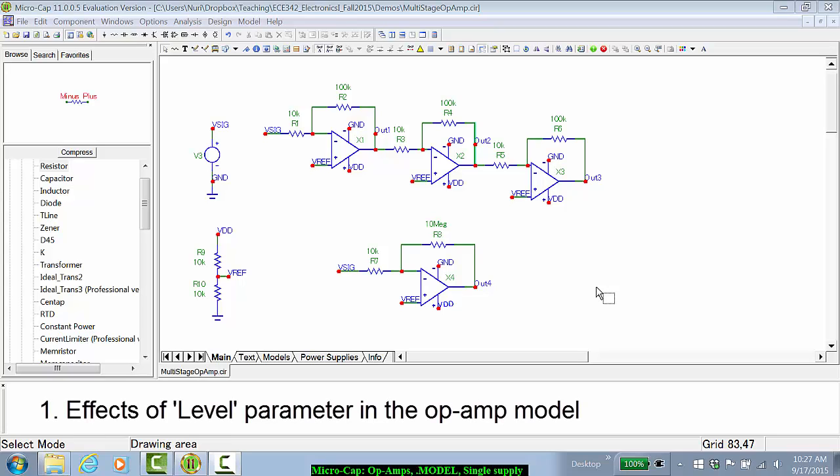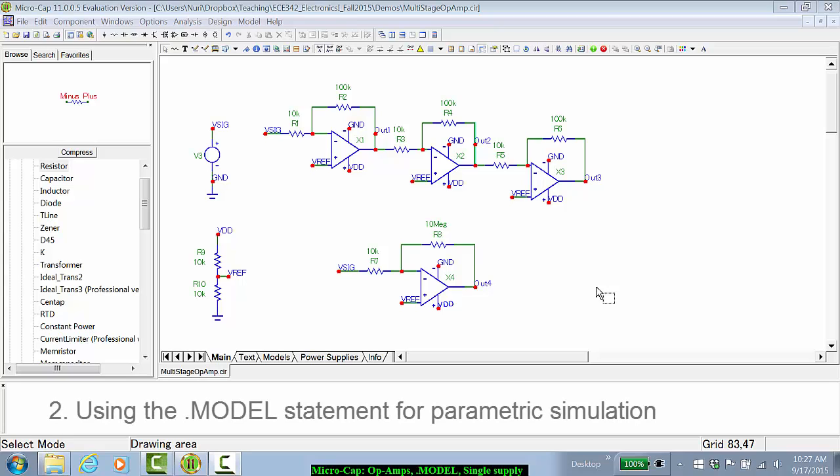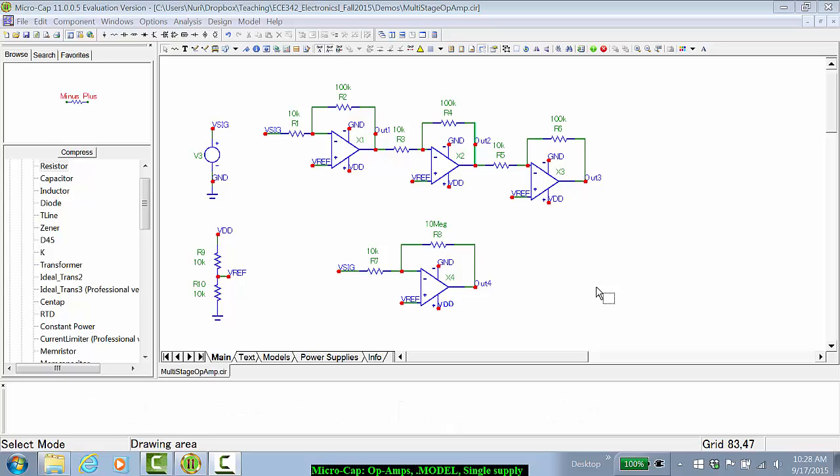As far as MicroCap is concerned, we will look at the op-amp models and how to simulate more than two op-amps in a single schematic. We will also look at the use of the .model statement for parametric simulation. For example, if we have a lot of resistors or capacitors or some other circuit element that is replicated throughout the schematic, going in and typing it every single time is a bit time-consuming. Can we do that in a quicker, simpler way?